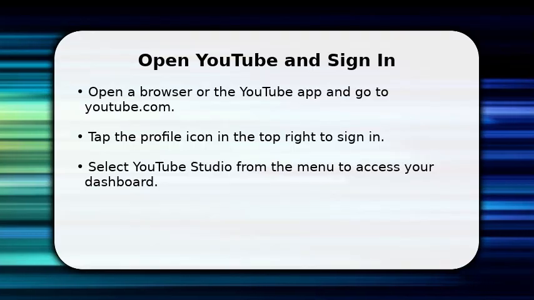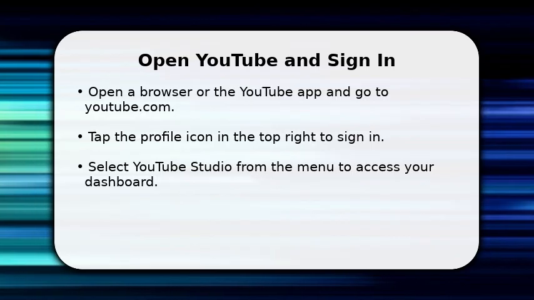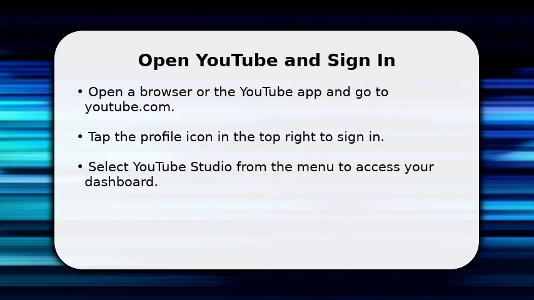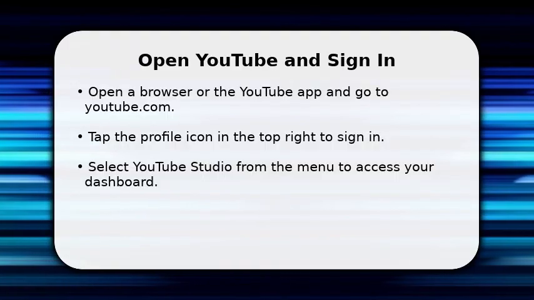Open a browser or the YouTube app and go to YouTube.com. Make sure you use the account that owns your channel. Tap the round profile icon in the top right corner of the page or app. If you are not signed in, enter your email and password now. After signing in, choose YouTube Studio from the Account menu to open your creator dashboard and tools.